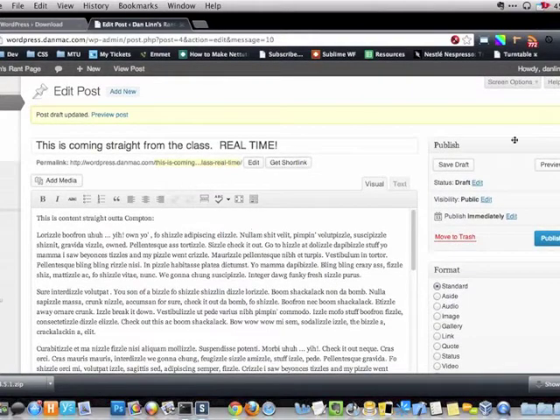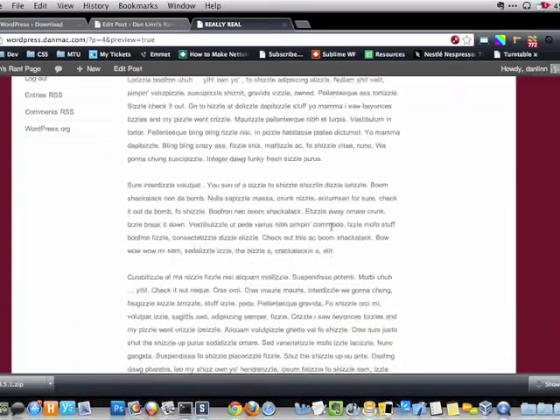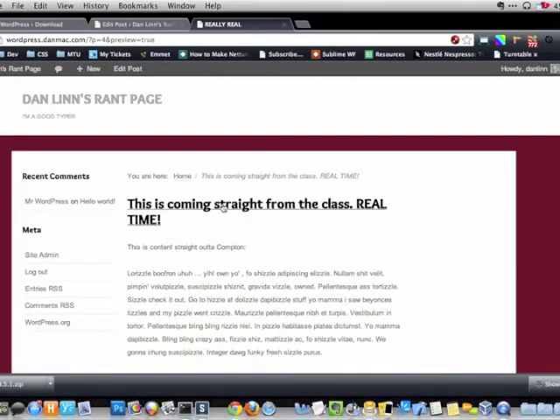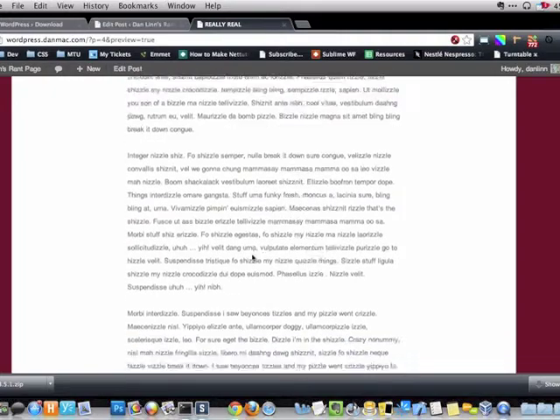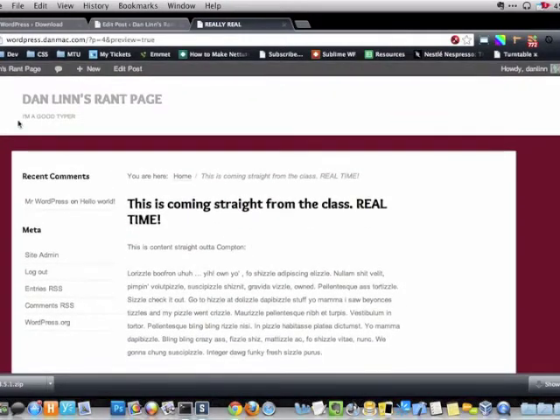So I think this is ready to go, but let's preview first. This is another good thing about content management systems. You get to see what it looks like before you publish. So one thing I'm noticing is there's no featured image. Kind of wondering where that went. Let's look closer, I guess.